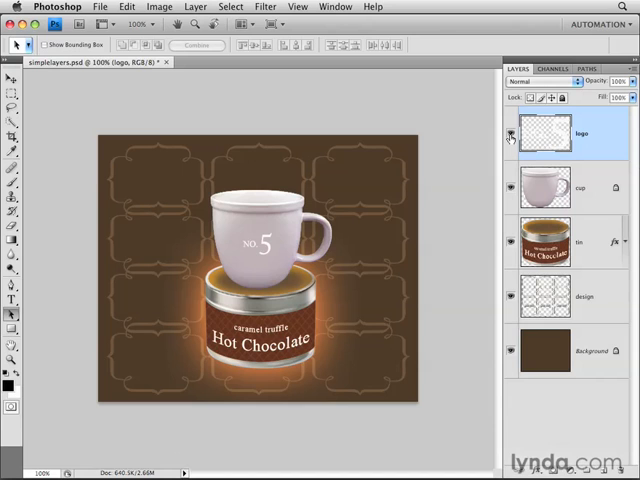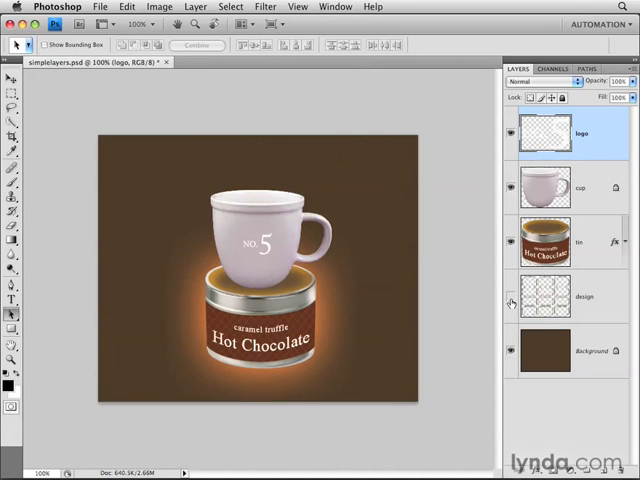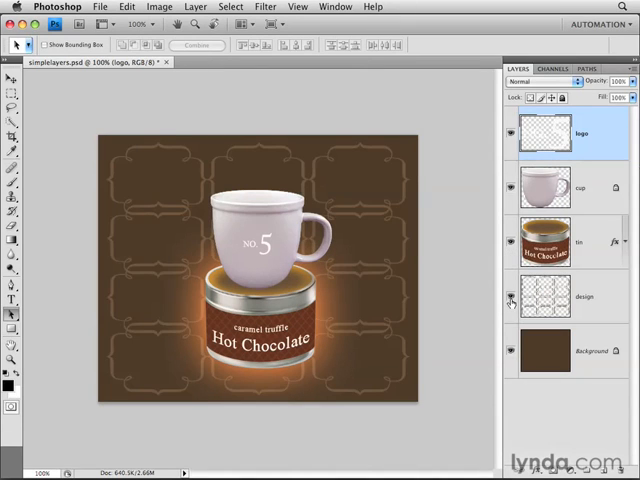So here I can see that only the number 5 text is on the logo layer. If I move down to the cup layer, the only thing that seems to be there is the cup. On the tin layer, I've got not only this tin, but also that glow behind it and the text that's on the tin. And down to the design layer, which is the pattern on the background. And finally, the background layer.